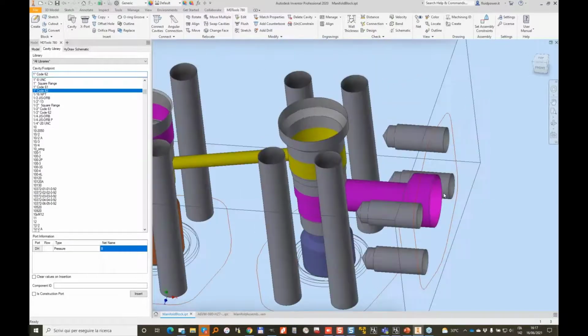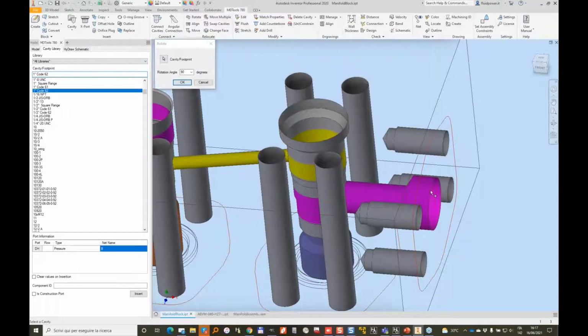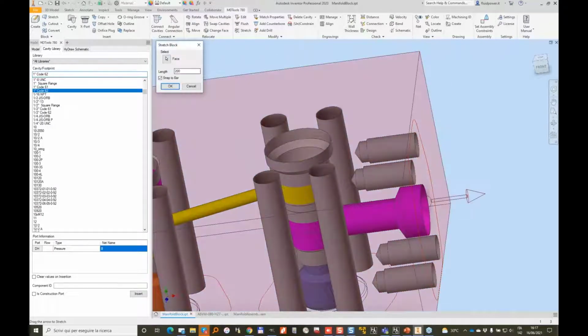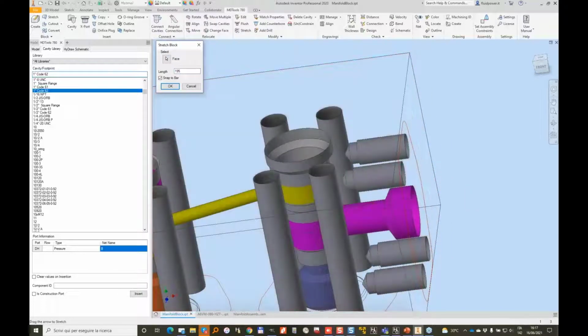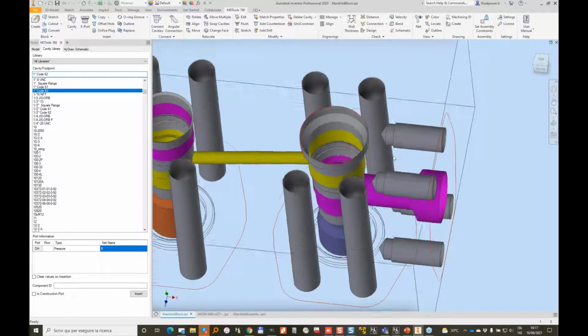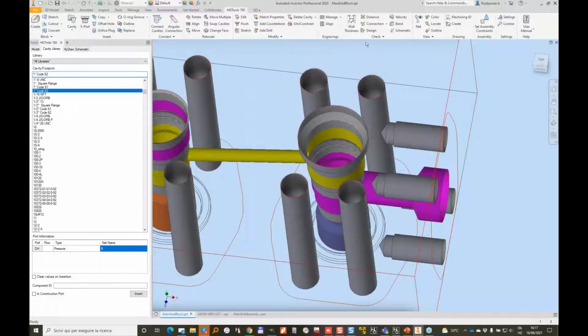To save some space, we could also rotate this by 90 degrees. And we could probably stretch the block and make it, let's say, 195. That's okay. If you want, you can verify wall thickness distance. You can verify the distance between maybe this cavity and this one. And this will give you 10.91.